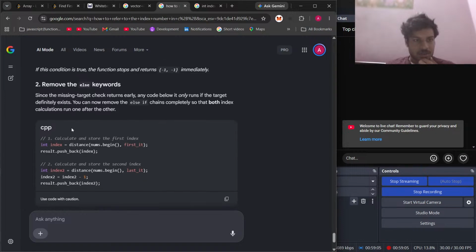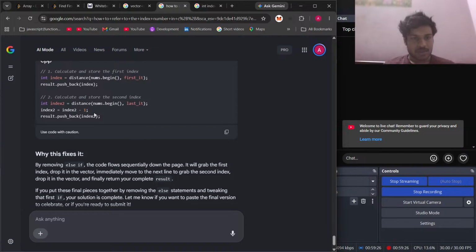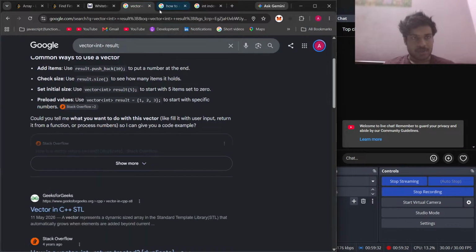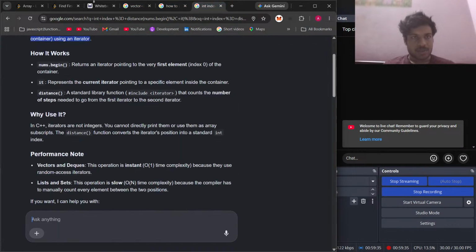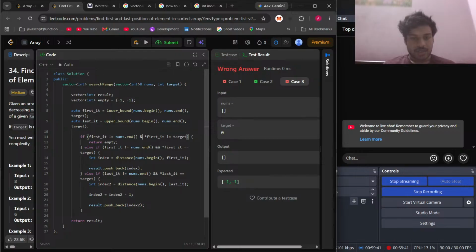Remove the else keywords. Any code below it only runs if target definitely exists. You can now remove the else if chains completely so that both index calculations run one after the other. So looks like we don't need the else if. We just need the if condition to check this. Just need an or here and then we don't need else ifs.